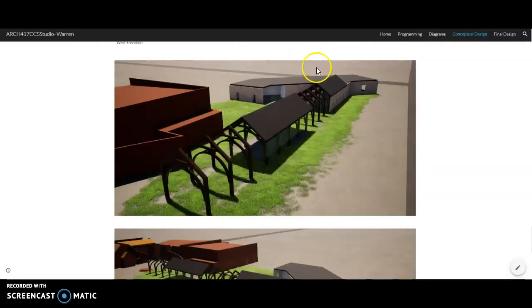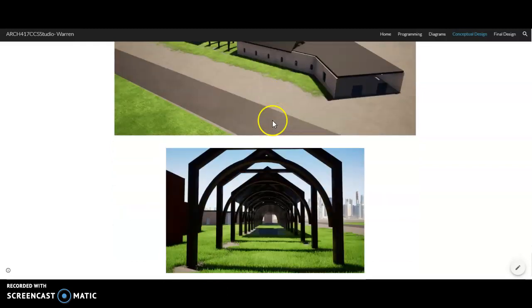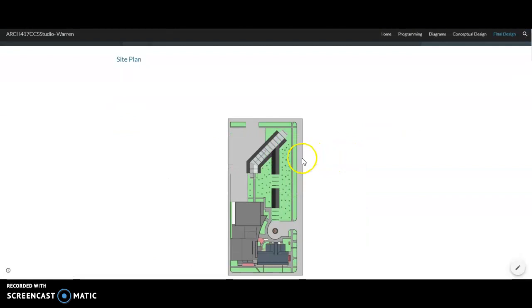But yeah, so this was the first go around, and I didn't really have a good grasp of where the entrances and things like that were going. So then when I moved on to the final design, that's where things begin to change.